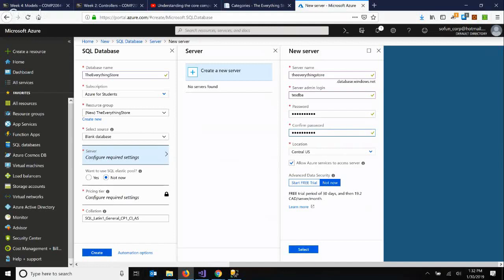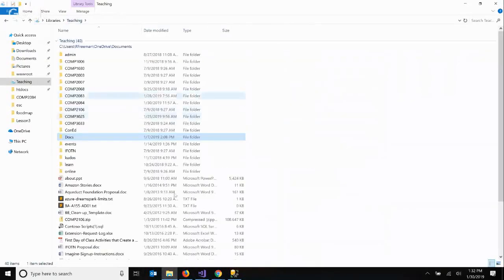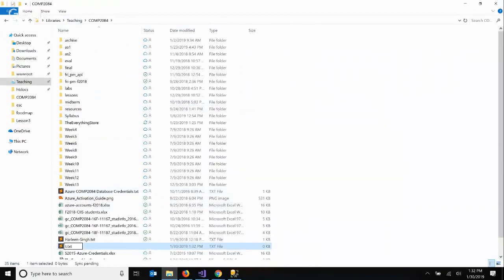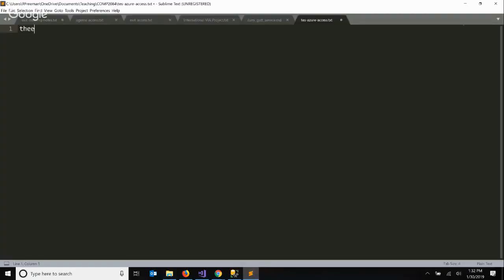So in fact, I should create a little text file for myself. I always do this. So call it TES Azure Access. Always do this for every database I set up. There's my host. The database is called the Everything Store. Username is TES-DBA, and my password is. I'll save that. Then I have the credential because I'm going to need this to connect in Visual Studio.